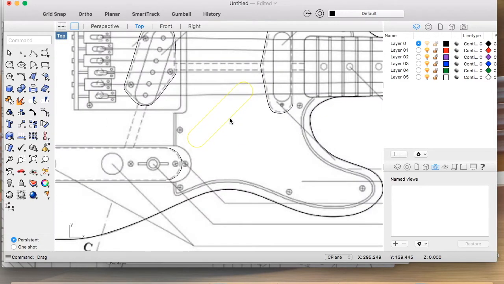Zoom out a bit so we can see. We want it to be kind of equal distance between this pocket and this pocket, but we don't want it to fall outside of the pick guard here, because we're going to see all of this with the final product. Anything underneath the pick guard here is going to be covered.